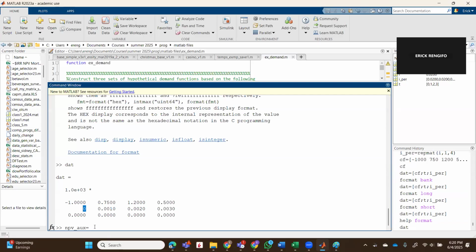So I will use DAT, first row, all columns. So what I'm doing here is I'm taking the first row. Then I will divide element by element by 1 plus the second row. Do you agree? Sorry, the third row. Yes. But this one here needs to be to the power of the second row. Element by element. Sorry, it's not the power.